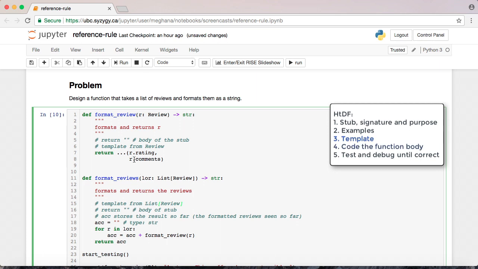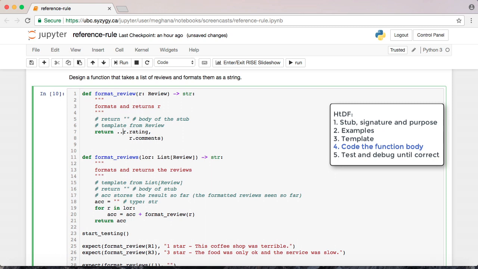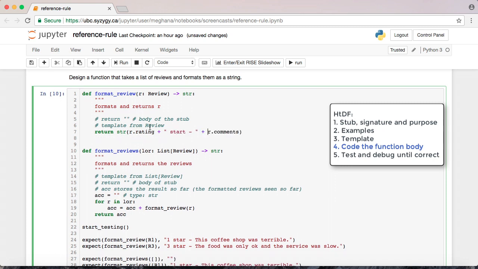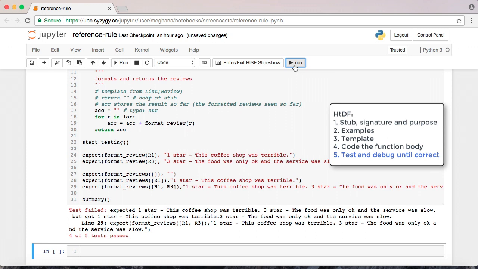Now I need to finish implementing this function body, and I can use the examples to guide me. I know that I need to return the rating, which is a number, but I know that I can use the built-in str or string function to convert that to a string. So it's the rating concatenated with a space, the word star, a dash, and then a space, and then the comment. Oops, just noticed I forgot to close that parenthesis. Let's rerun our tests and see if they pass.